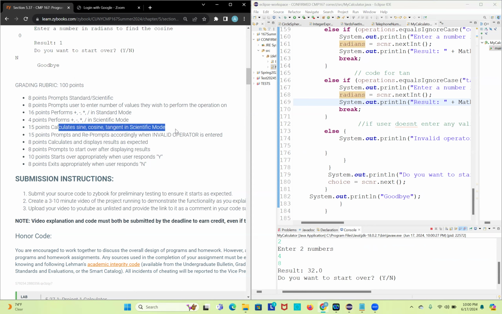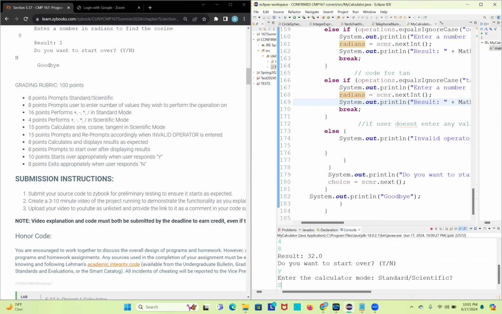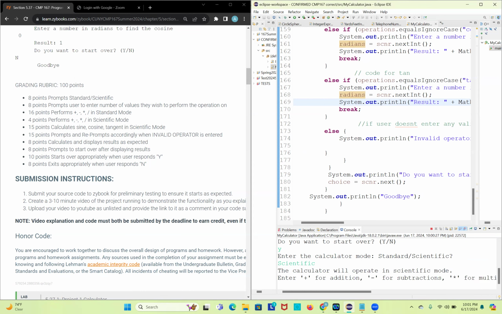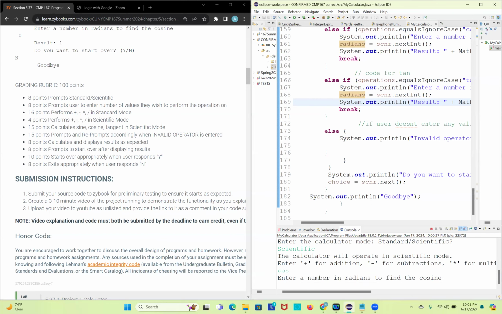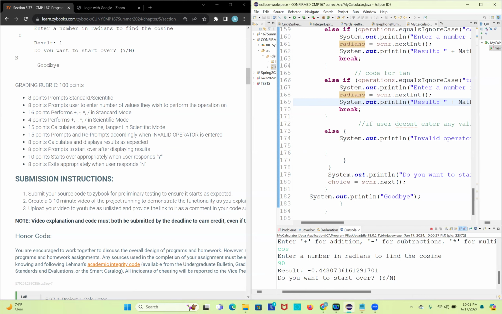We did sine, cosine, and tangent. I don't think I did cosine. Let's do cosine really quick. Remember, we have to put in the number first. So 90 degrees of cosine. Oh, we don't have to put cosine or whatever, we just put the number in. So great, that's 90 degrees of cosine.